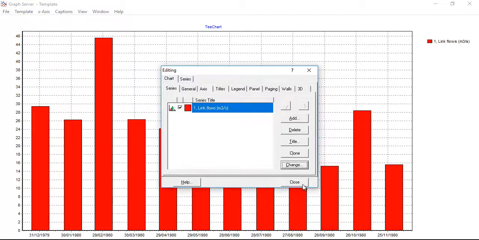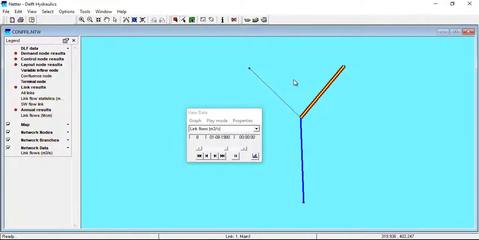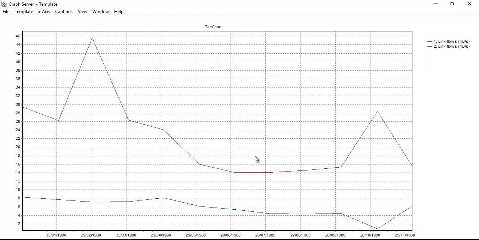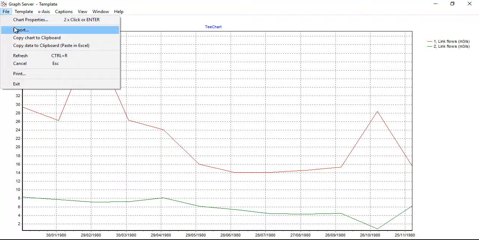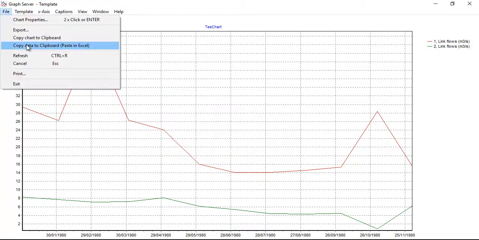You may also display 2 links in one graph by, on your keyboard, holding Control and selecting another link, and again, clicking on the Show Graph button. This will display the 2 links on one graph together. On the top left, you can choose to export this image to different formats. And you may also choose to copy the data to clipboard so you can paste this in Excel.